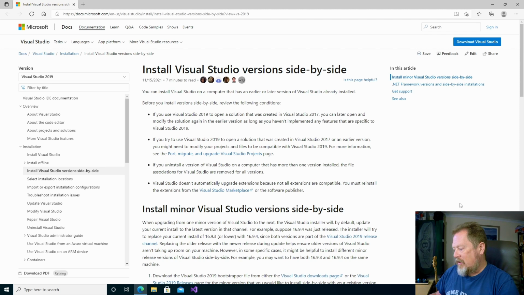So today is the 25th. So this is only last updated 10 days ago. And this explains how you can install two instances of Visual Studio side by side, and this is minor versions as well. So obviously you can install Visual Studio 2019 and Visual Studio 2022. That's not a problem. But this shows you how you can install Visual Studio, say 16.4 and 16.5 side by side. Except this doesn't work.